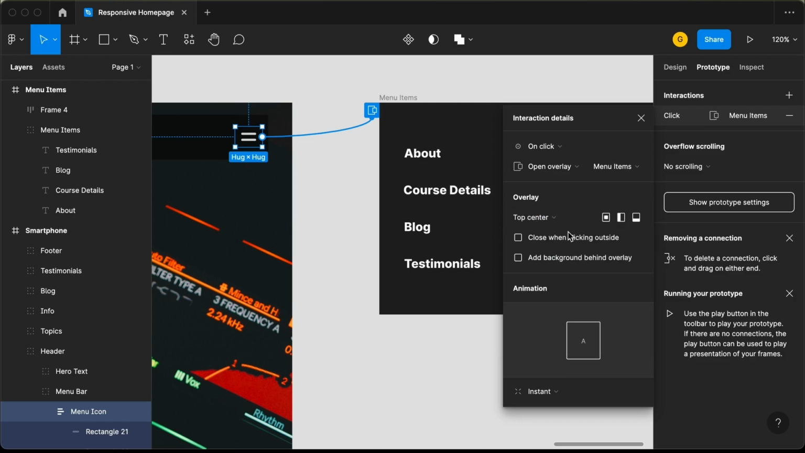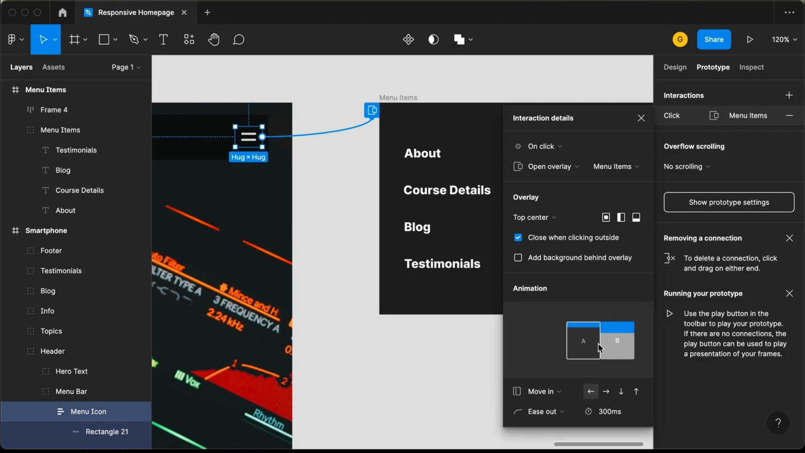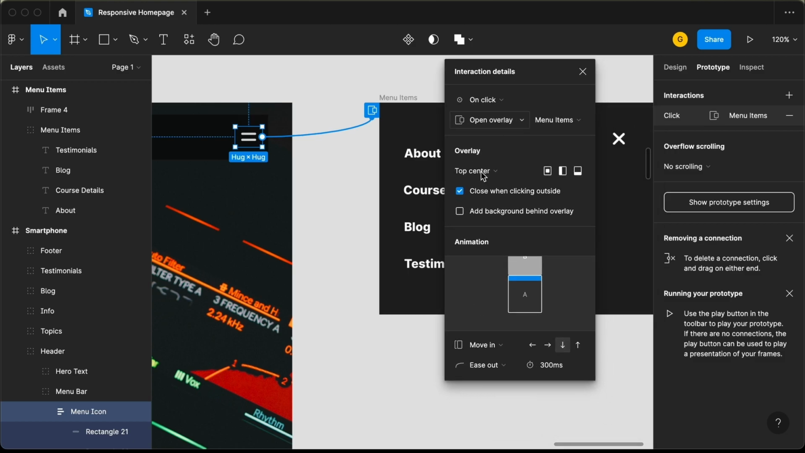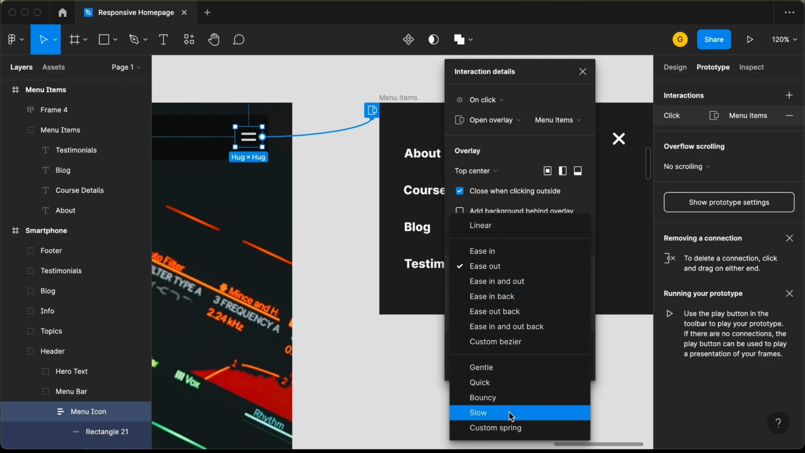And then we have the option of closing the pop-up when we click outside the pop-up. So let's turn that on. And then we have the animation. So instead of instant, let's change it to move in. And we want to move it in from the top. So let's select this option right here. So now we can see that it moves in from the top. And then we have some more options over here. So we have this transition curve. So let's select it, and let's select an option from here. Let's just select slow over here.